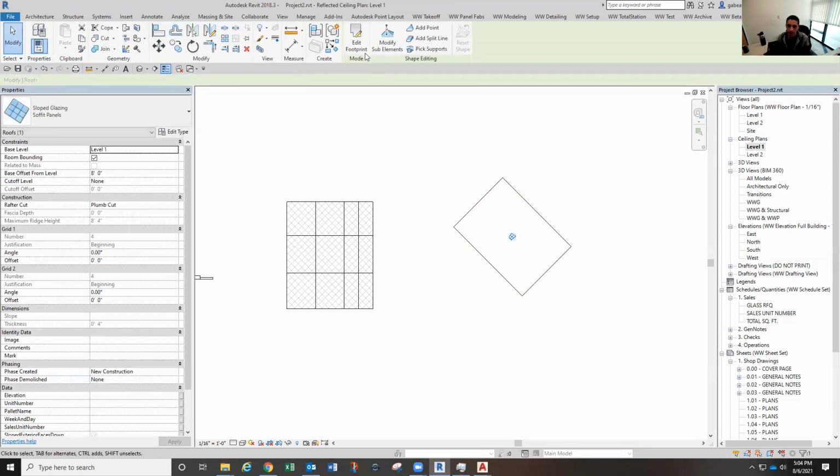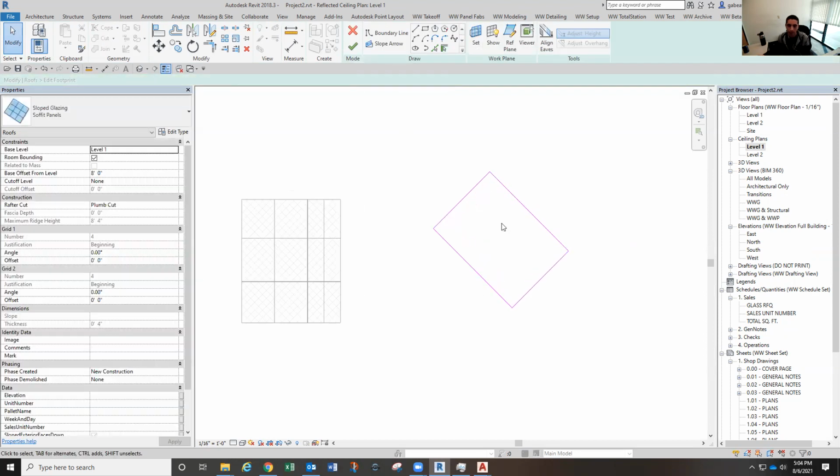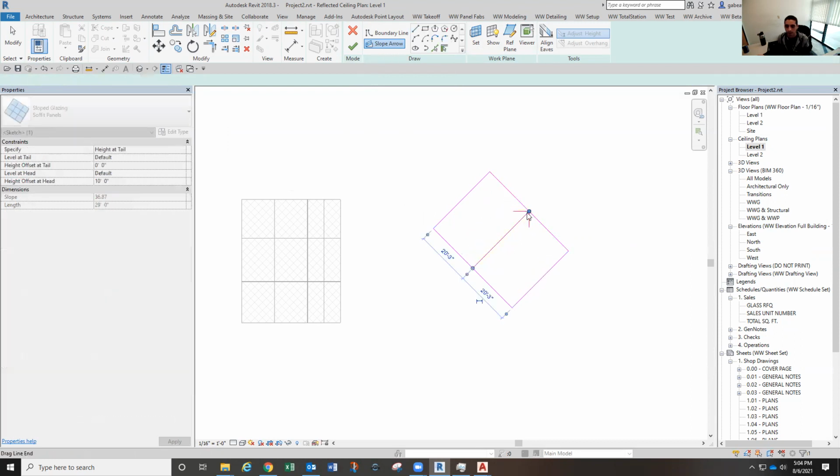So what you want to do is edit the footprint again. You need to define the way it slopes, even though it's not sloping. Hopefully that makes sense. You're going to use this slope arrow, and I like to put it right in the middle. Just go across, and then you can select it. Instead of the height and tail over here, I want to define it by a slope, and down here it says slope. I want to change that to 0. That's just telling Revit that it's going to be in this direction, even though there's no slope.